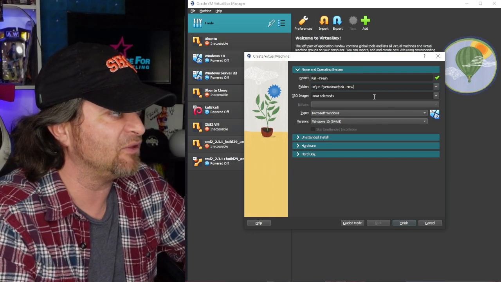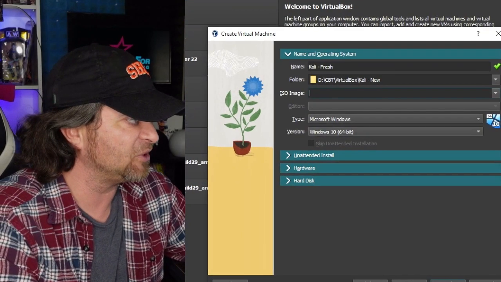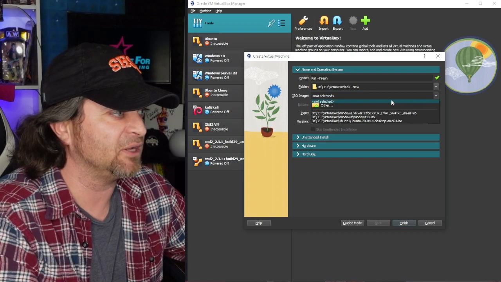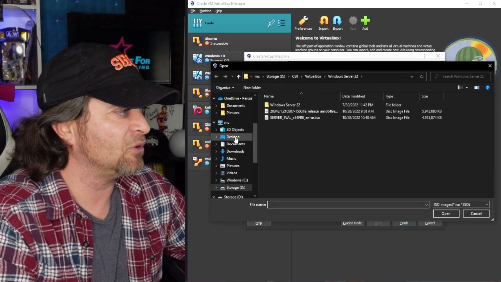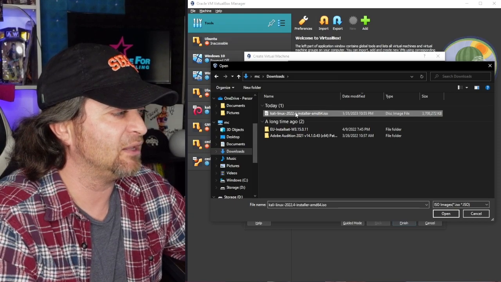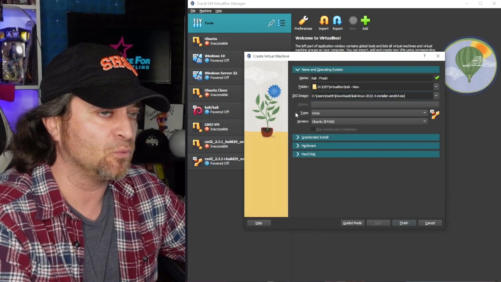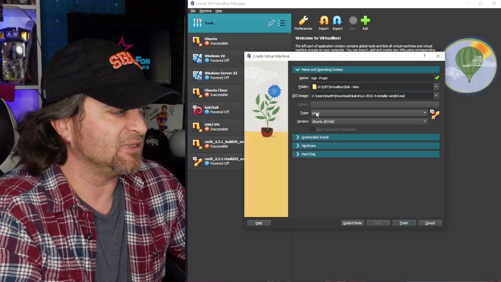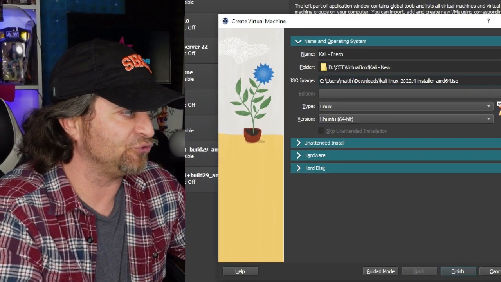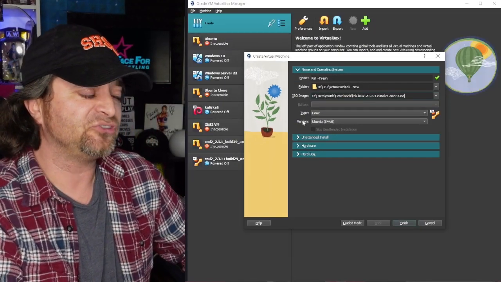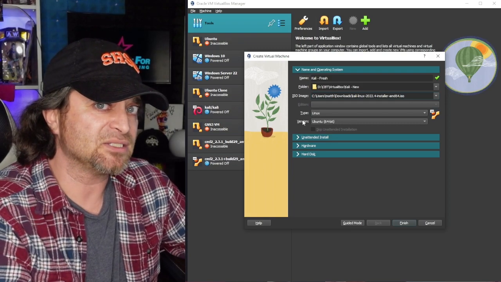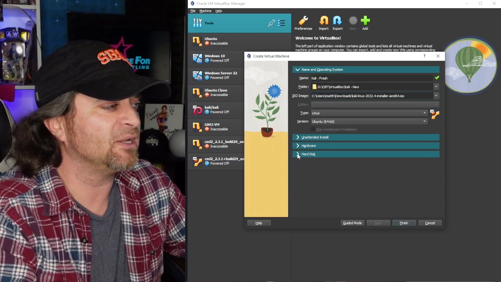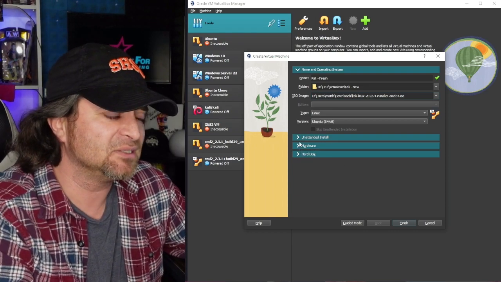Now, once we have that, on the third line here, let me zoom in again. It says ISO image. This is where we're going to be selecting in our downloads folder. So let's go to our downloads folder, and we're going to be using the Kali ISO that we downloaded from the kali.org site. And you can see that it automatically selected a type of Linux and version of Ubuntu 64-bit. So this is just saying that based off the ISO, for detection purposes, it can tell that this is a type of Linux.